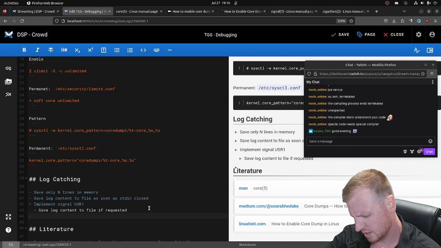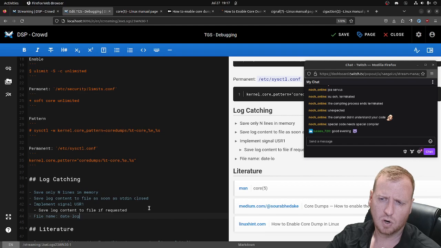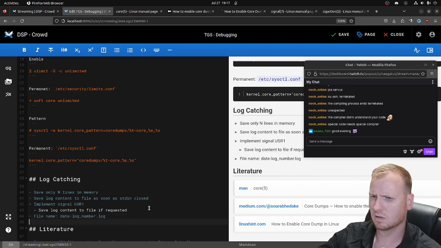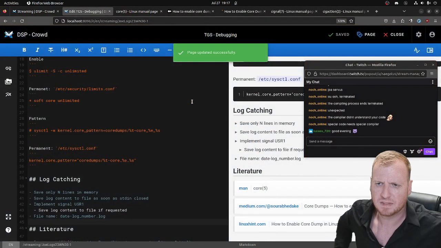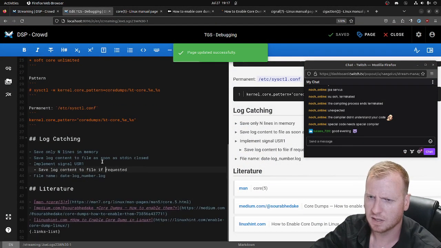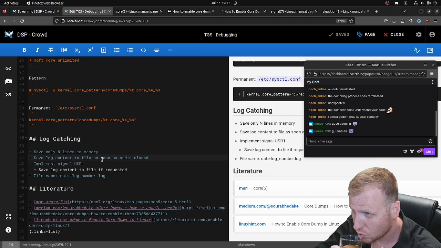And here we want to save, yes, file name is somehow date and then log and then number. Yes, dot log. So this will be the task for this application.